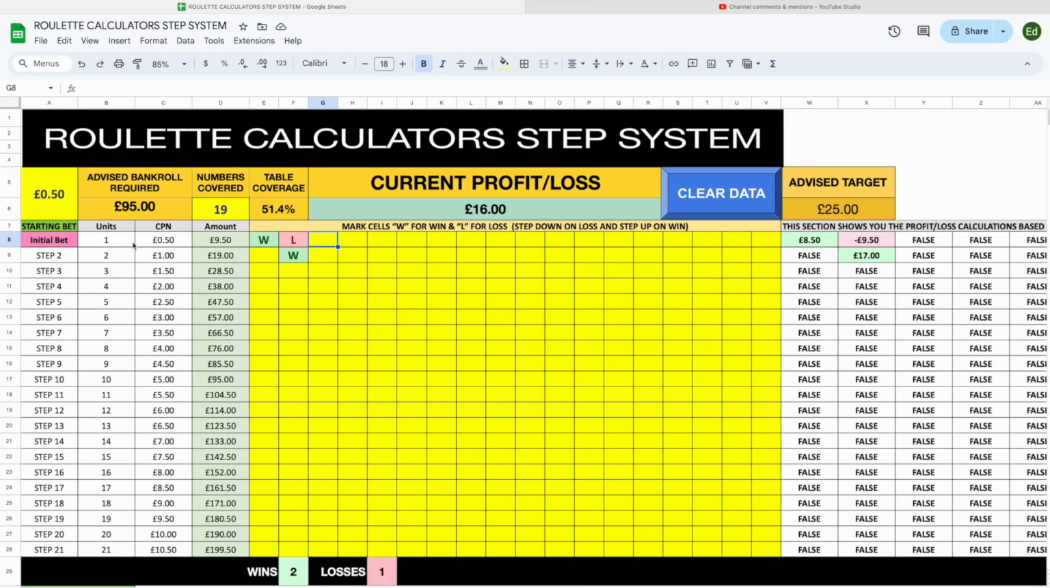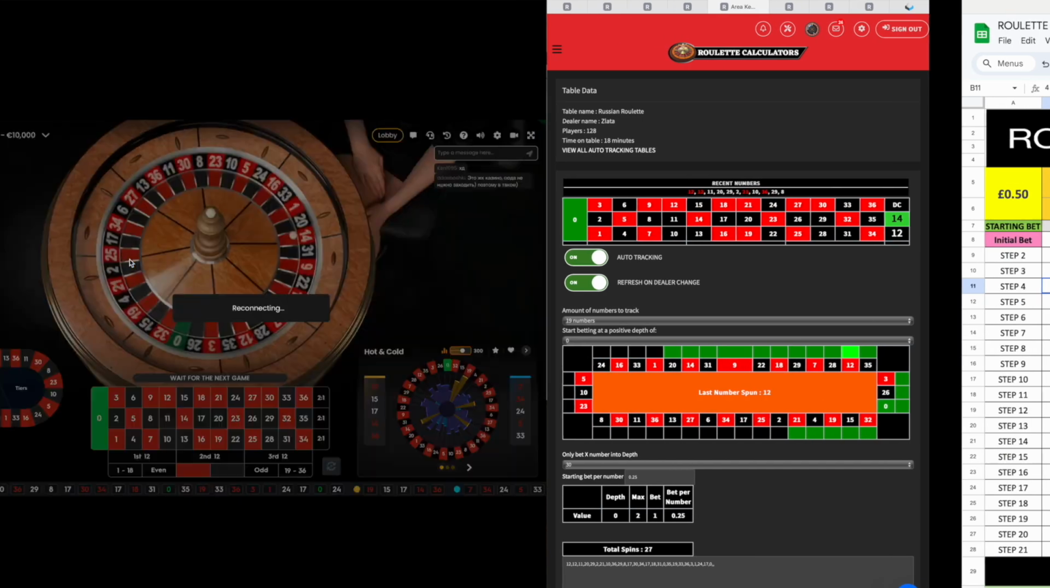If we get a win, we step across to the right and up if we can. If we get a loss, we always step down. Now the unit increases by 1 on every step. Okay, so if you're stepping down, you increase by 1 unit. If you step up, you decrease by 1 unit.